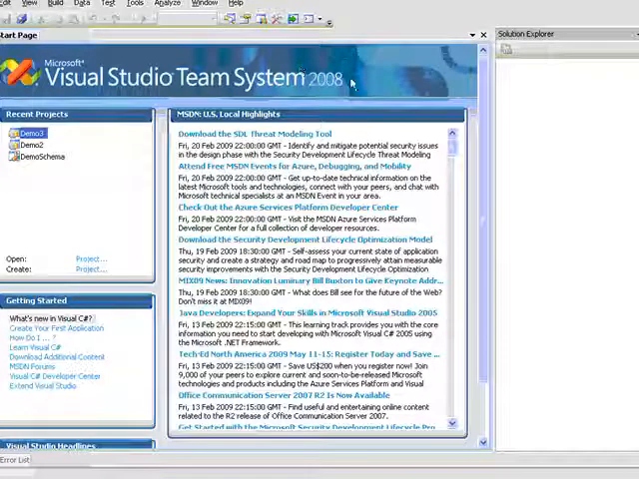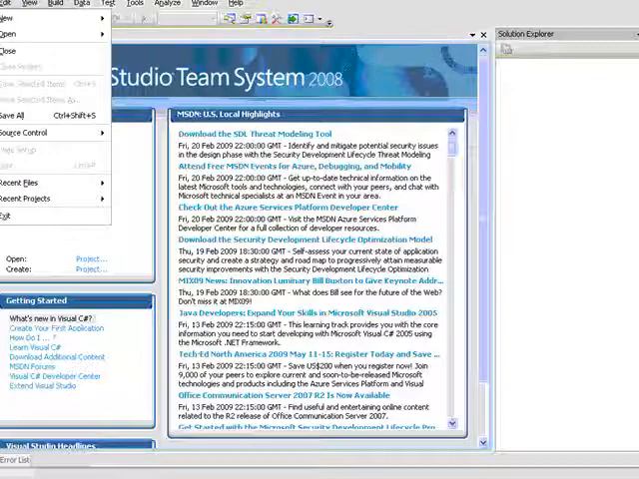So here I am in Visual Studio Team System 2008. This is the environment that we are developing in, but just to be clear, this product, the database schema provider for Oracle, will be released with Visual Studio Team System 2010.